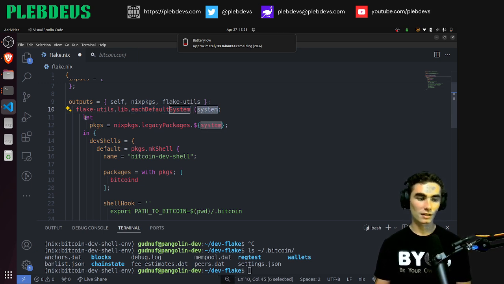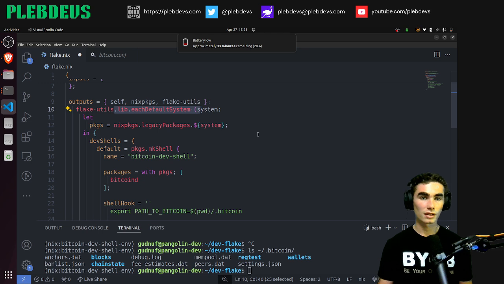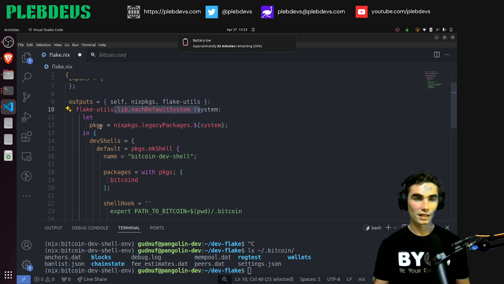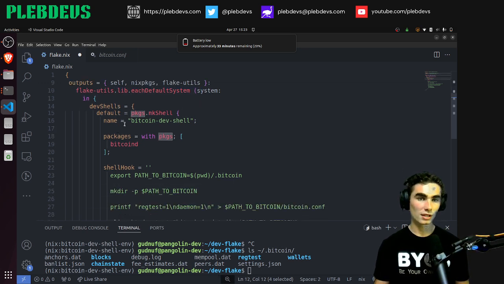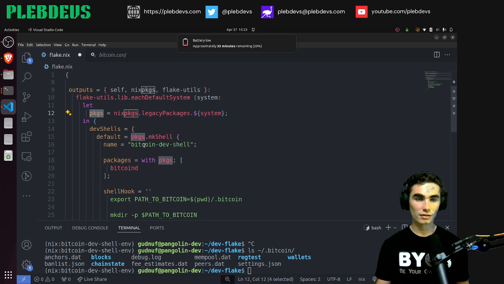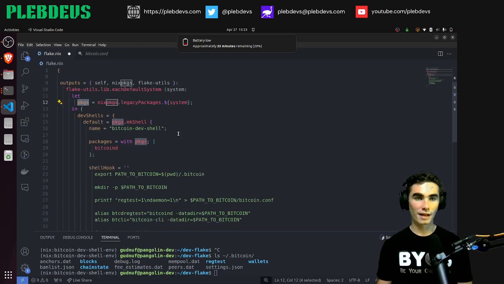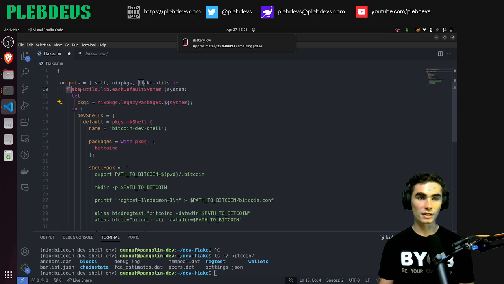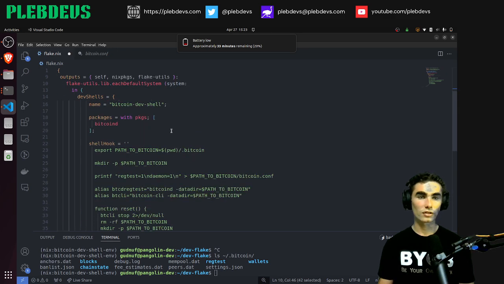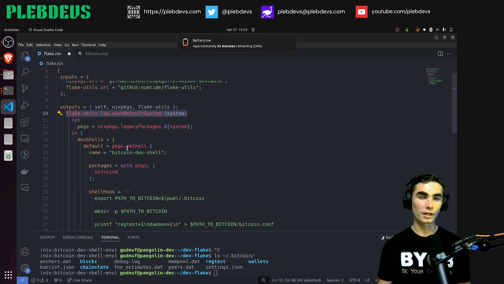And then again, we see let here. So we're letting packages equal nixpkgs.legacyPackages.system. So this looks the same, but this system variable is going to be set dynamically through this function here. And so now packages will be in here, and then we do exactly the same thing. So all that's different is we've wrapped our pre-existing shell with this each default system so that it will work anywhere.